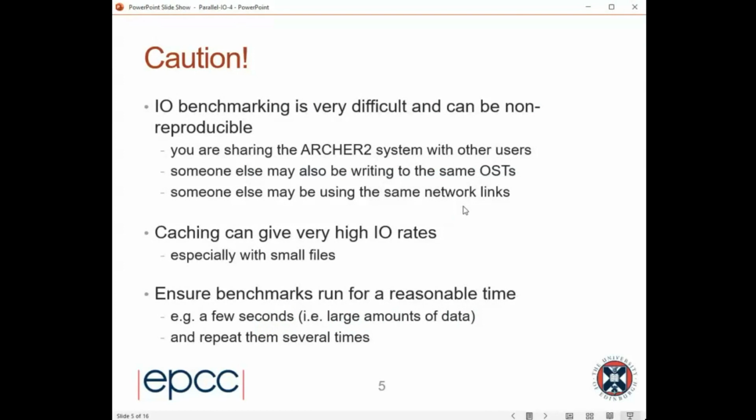So I've said here, caution: IO benchmarking is very difficult and can be non-reproducible. You're sharing lots of things with other users. The other thing is that caching can give very high IO rates. Writing read benchmarks is quite difficult, because if you write the data and then read it back in again, it's probably cached locally on the node or somewhere very close to the node, so you get very high IO rates. Or if you read a file multiple times, the second time you read it, it's cached locally. That's why bench.io writes one very big file, to swamp the caches.